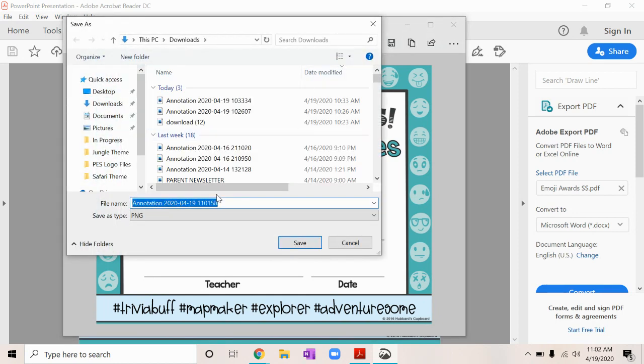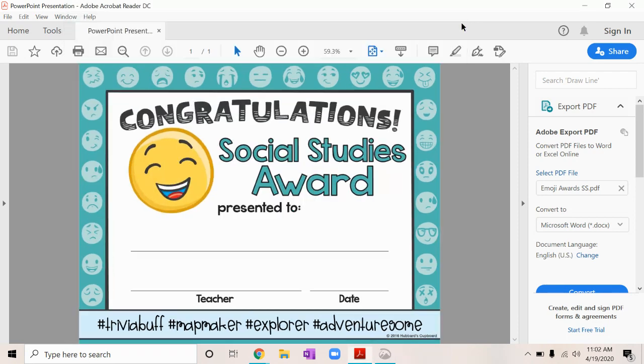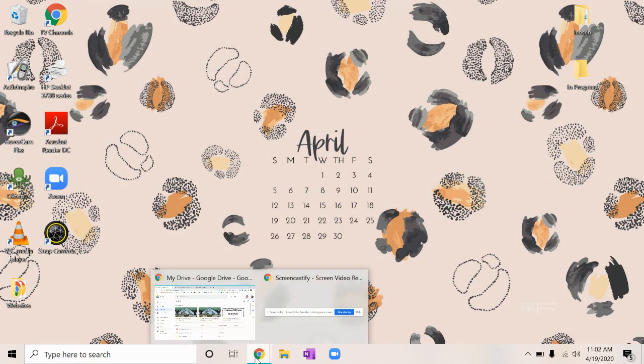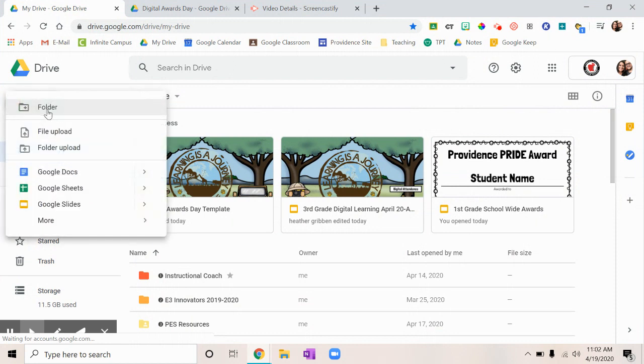It's going to save it as an annotation. You can change the name of it if you want to, but I'm just going to click save, and it's going to save it to my downloads. So after I've done that, go ahead and click out, and then go to Google Drive. And I'm going to go ahead and create a new Google Slide presentation.